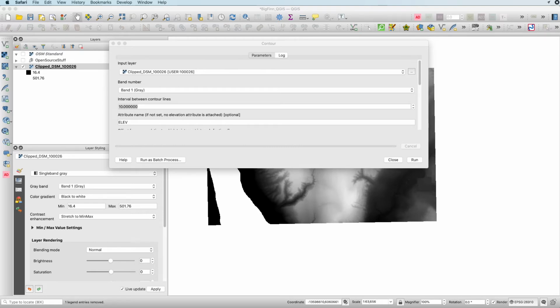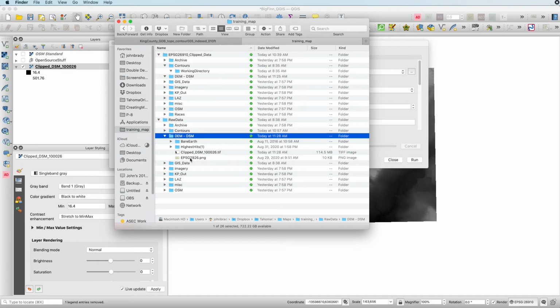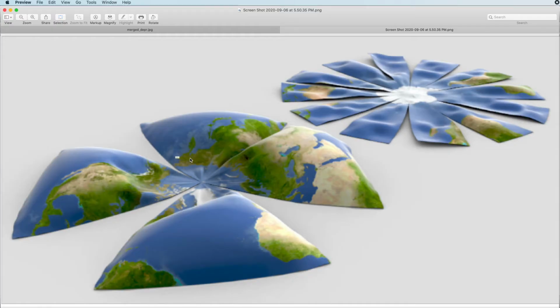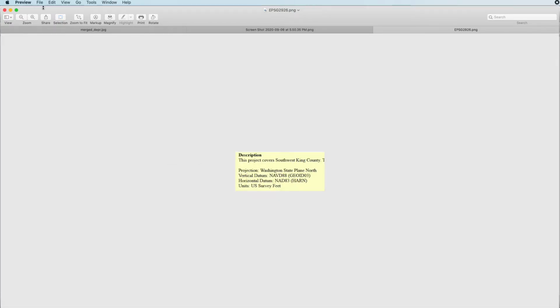Now, this data was stored in feet. If you remember correctly, when we went to our Puget Sound LiDAR Consortium page and we had downloaded our data, we downloaded all of this raw data. One of the things I also did was save a screenshot of this area right here. And this screenshot tells us what the units were, and the units are in survey feet. So our elevation is in feet.